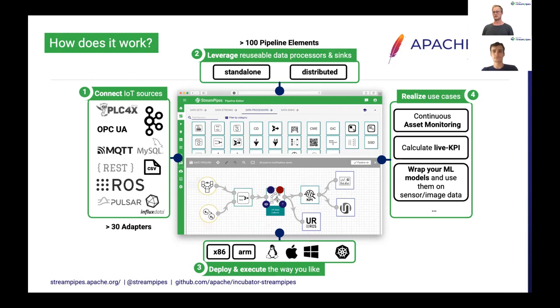And our software is containerized, so you can deploy it wherever you want, such as Mac, Linux, Windows, and different microcontrollers, different software architectures. Finally, with the results, we hope you can build useful knowledge from the data, for example, to calculate live KPIs and to monitor them, or you get notified if a certain event occurs, for example, if a machine breaks down.